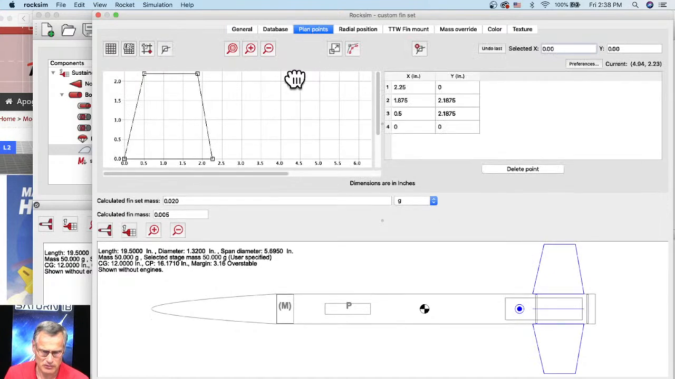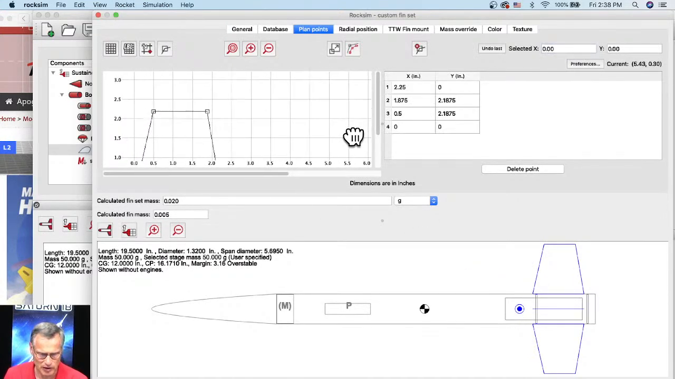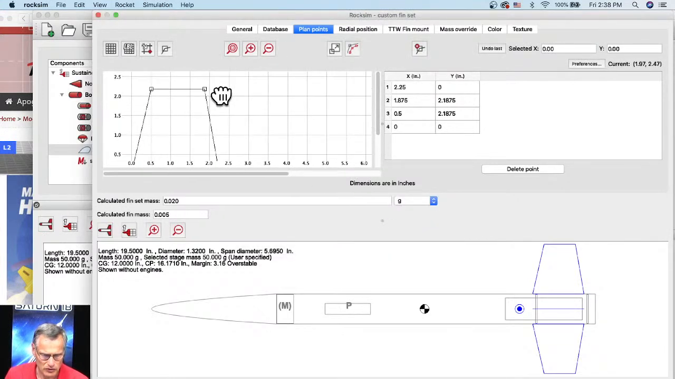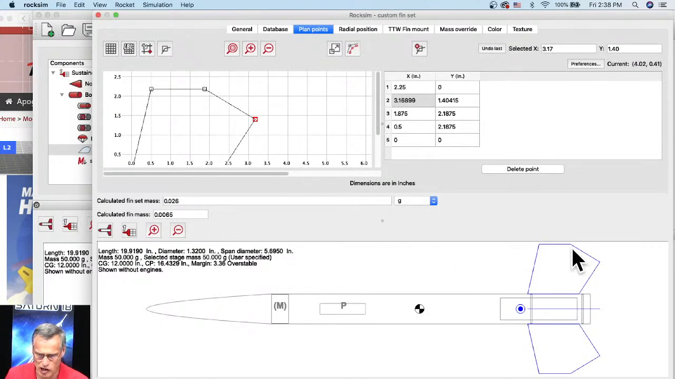Custom fins look like a trapezoid, but it's a custom fin, so it's drawn on the grid. So I can take my point, and I can change the shape of my fin like this. The reason I want an oddball shaped fin is because these are the hard ones to do. So I want to have that fin shape, and we're going to apply a decal to that. But first I need to know the exact size of this decal.